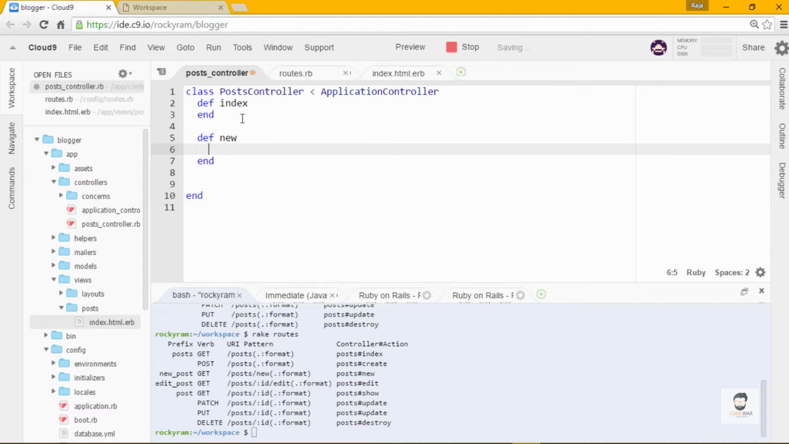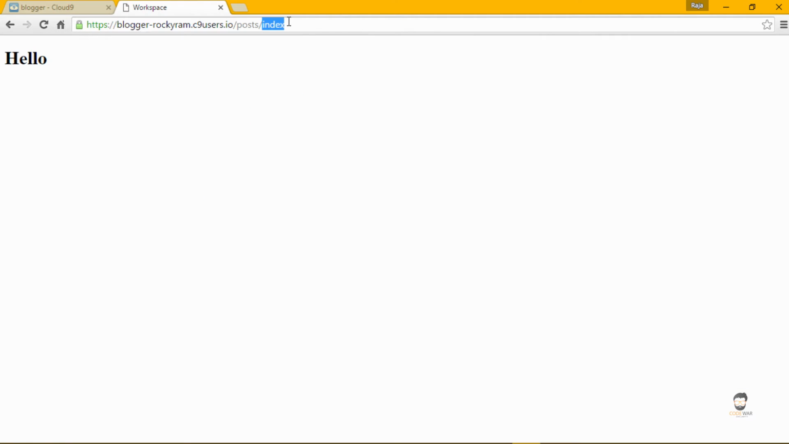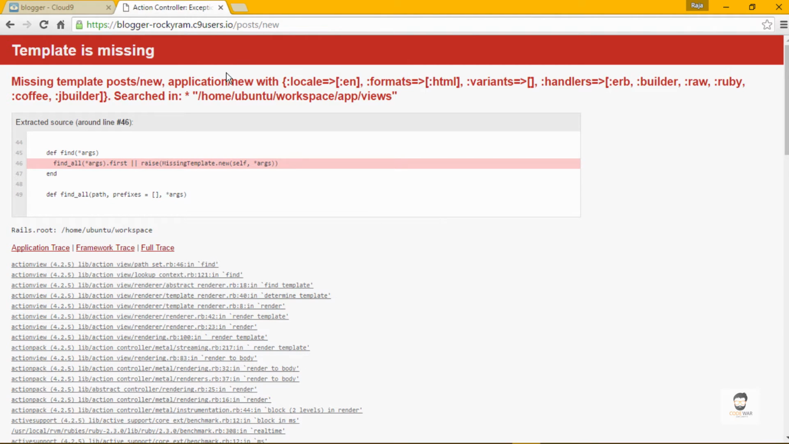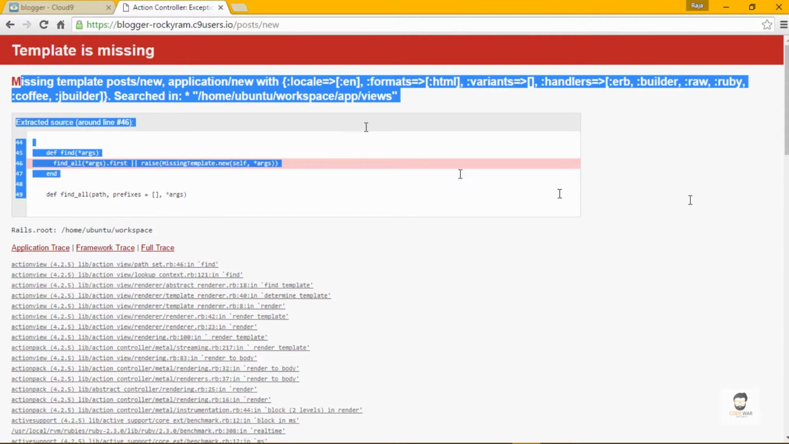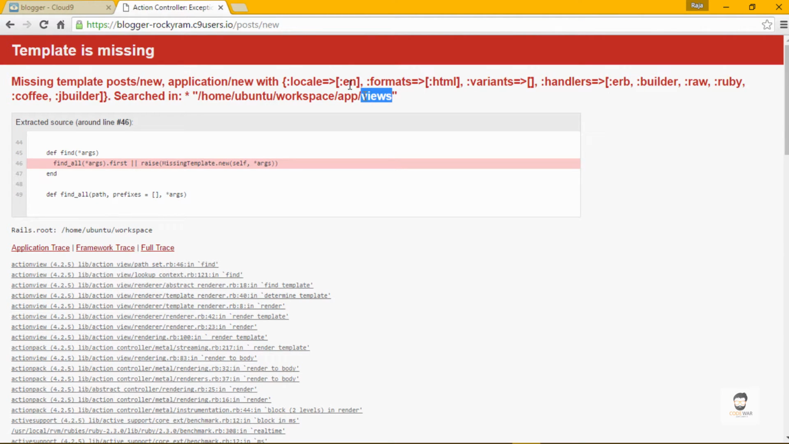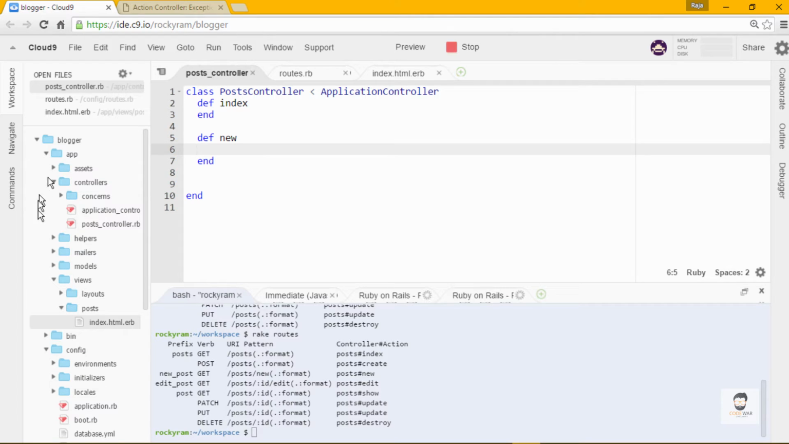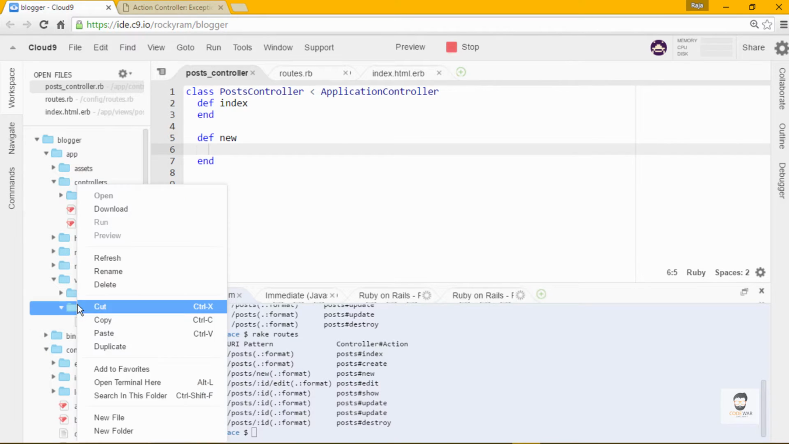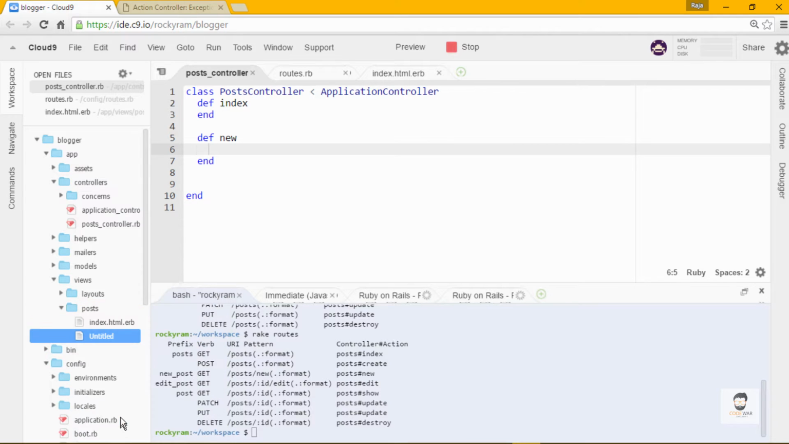So inside, when you type the new action, I'll just replace that, and we'll get a "template is missing" error, which means it is missing the template, which means it is missing the view in the views folder. So let's start to create the template by creating a new file, new.html.erb.